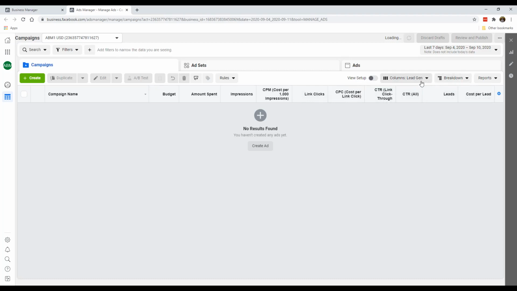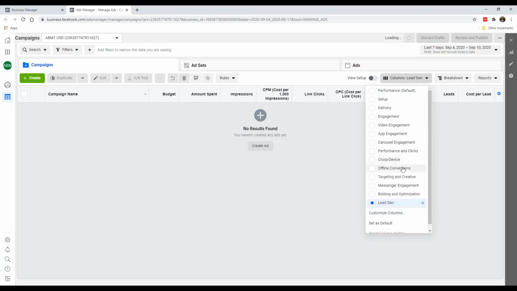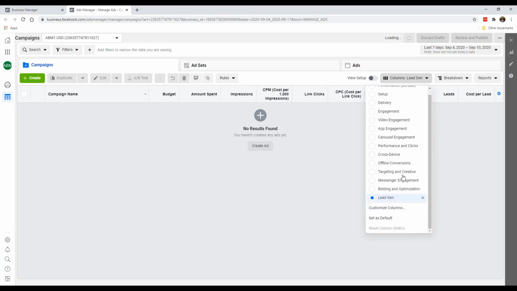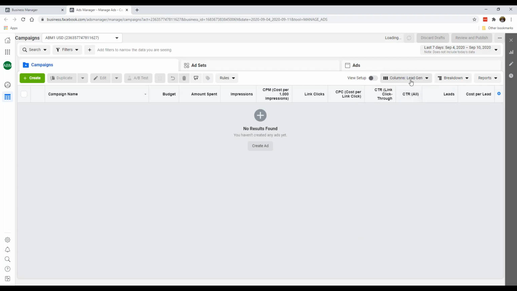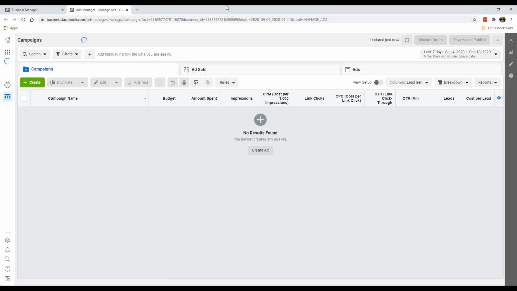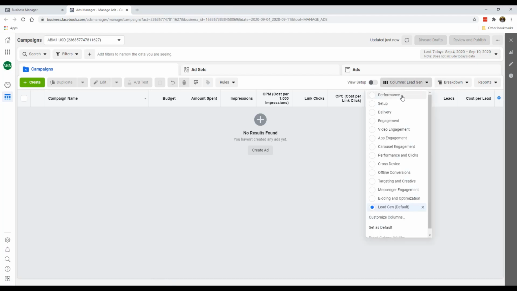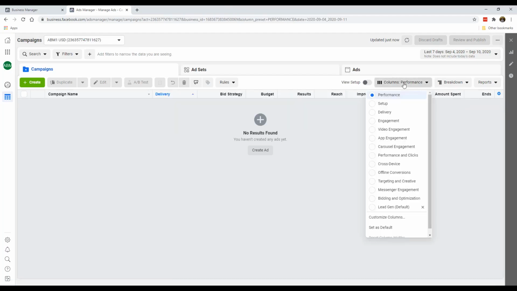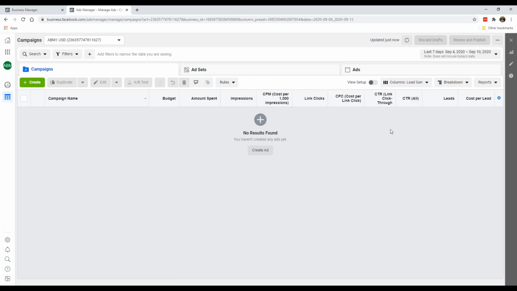As an added note, if you want to make sure that this is the default setting that you see every time you log into your ads manager, you click on columns, click on set as default, and we're done. That's it. Every time we log in here, like I'm going to just refresh this right now, we will see the lead generation columns as the default, because if you didn't do that, you will always see performance or the other default settings like this. That's not what we want. We want it to be lead generation.